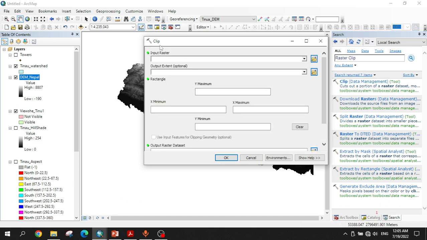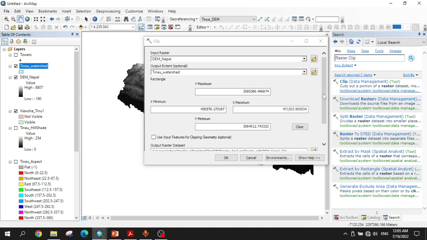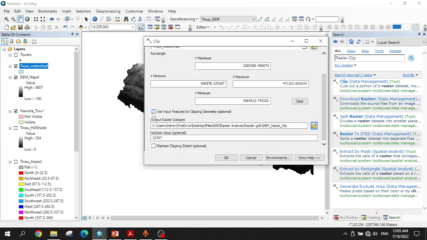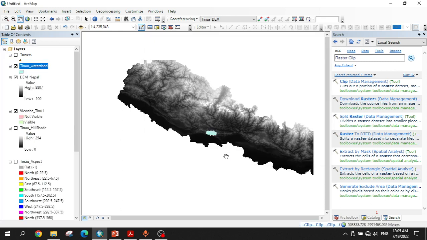Then after this, at first we have to import this DM Nepal into this input raster. Then in this second box of output extent, we have to drag this Tina water sheet. Then after dragging this, you have to simply check this and click on OK. Then it will clip this DM Nepal to the Tina water sheet file.